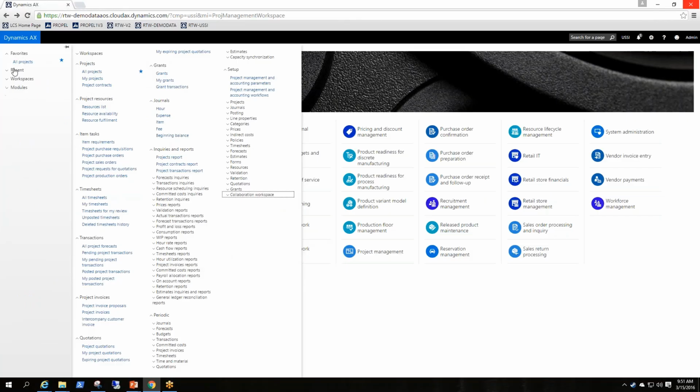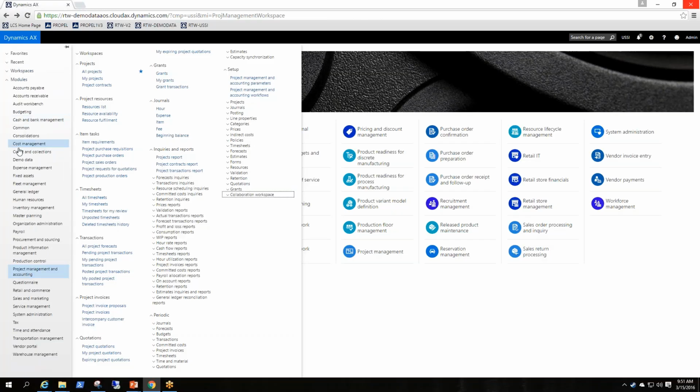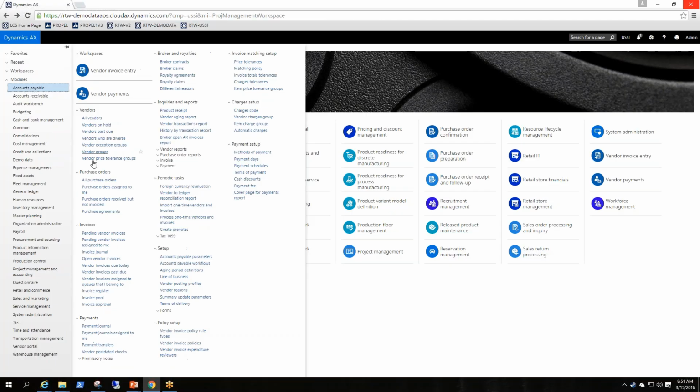Recent is probably my favorite addition to navigating, because any recent form that you've been to just shows up in here, and if you really want to get to it fast, you just click the hamburger and go to recent and pick which one you want to go to. So very cool feature. You can see all the different workspaces, and then we have the modules. So if you want to go to AP, you can jump into any menu within the AP. And once again, I'm in a system administrator role, so I'm seeing a lot of stuff in here.